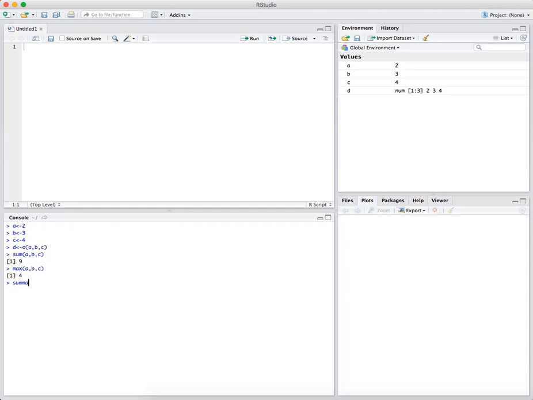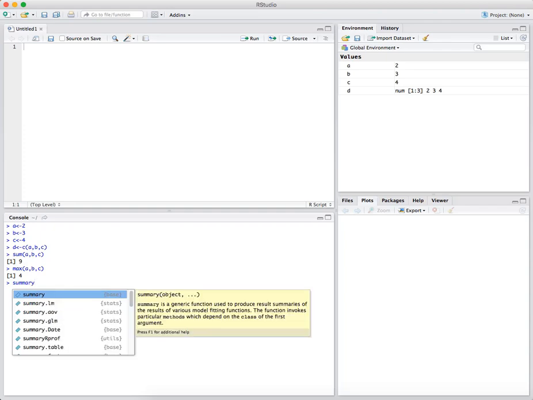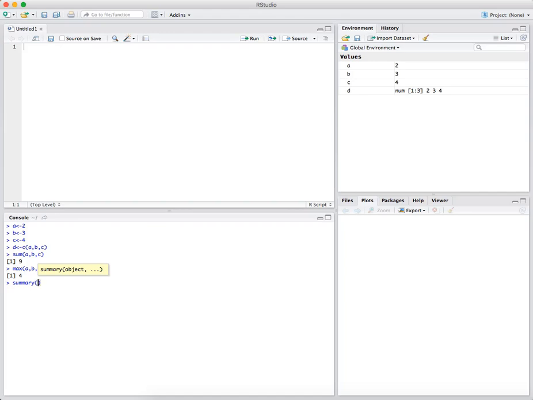Okay, and one of the things that I could do is a summary. Summary is going to give me the summary statistics of whatever vector or list that you put in. Let's say, for example, I put in D. And D, remember, was a vector of A, B, and C. If I hit enter, now it's going to give me my minimum, first quartile, median, mean, third quartile, and maximum, which are these numbers.